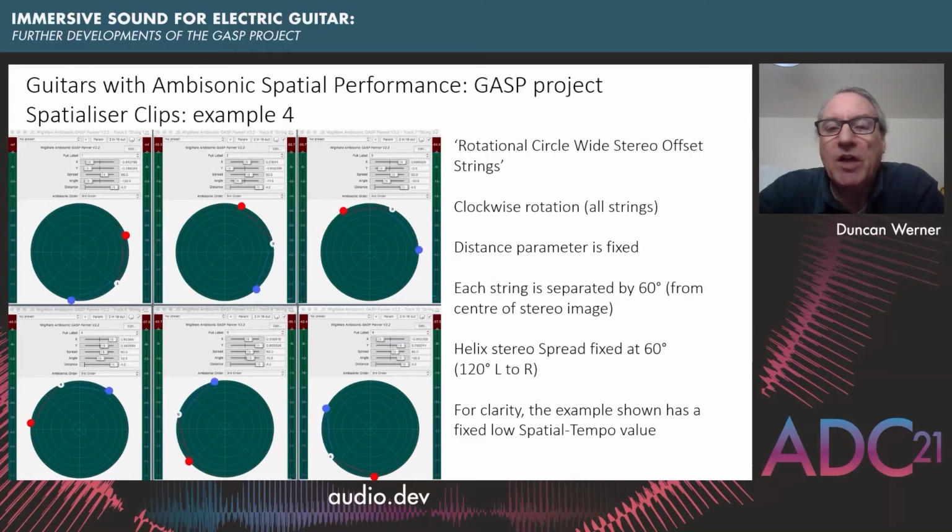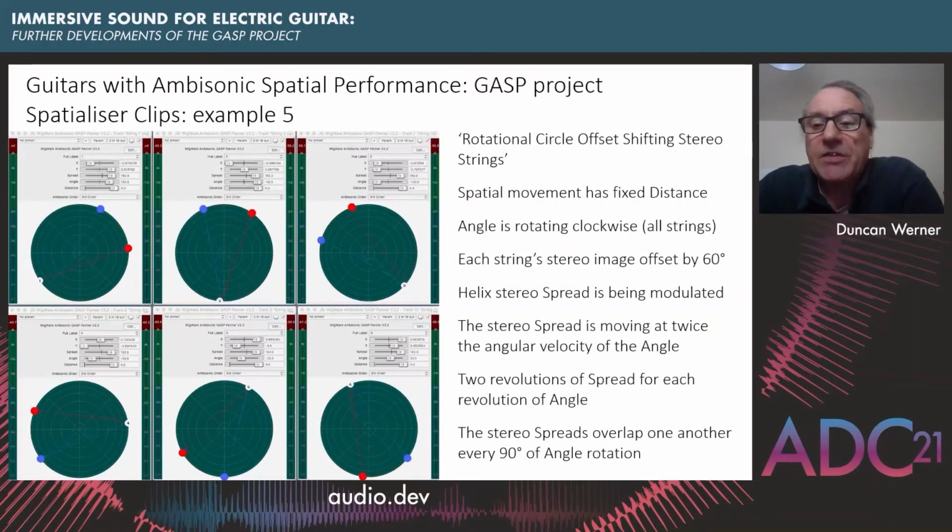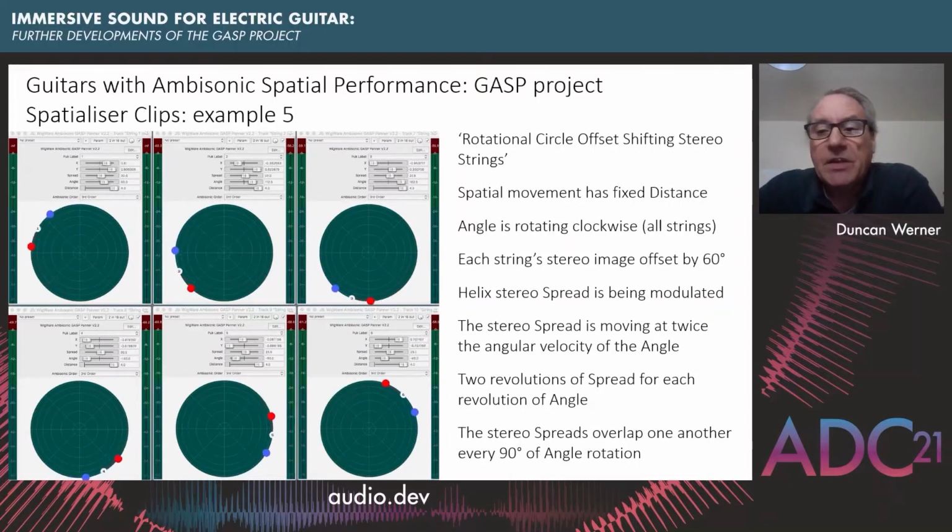spatial tempo value. Spatialiser clips example 5. This gets a little more involved, the key points being the angle of each string is rotating and is offset against the other strings. The stereo spread on each string is now modulated, that's the red and blue pucks, such that the stereo spread now wraps around and then back over the center point of the stereo image.